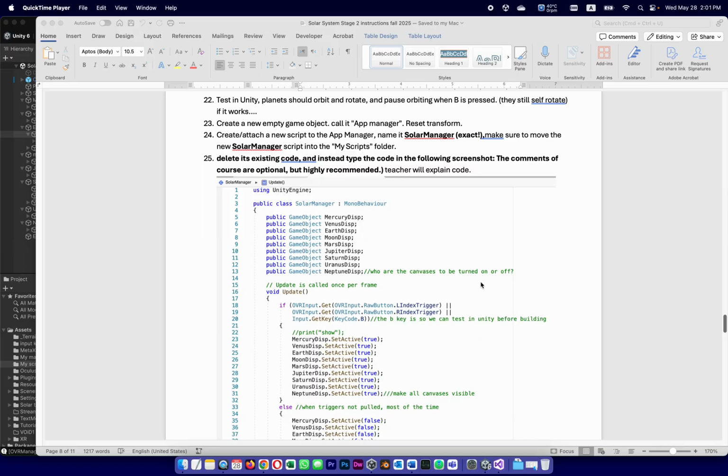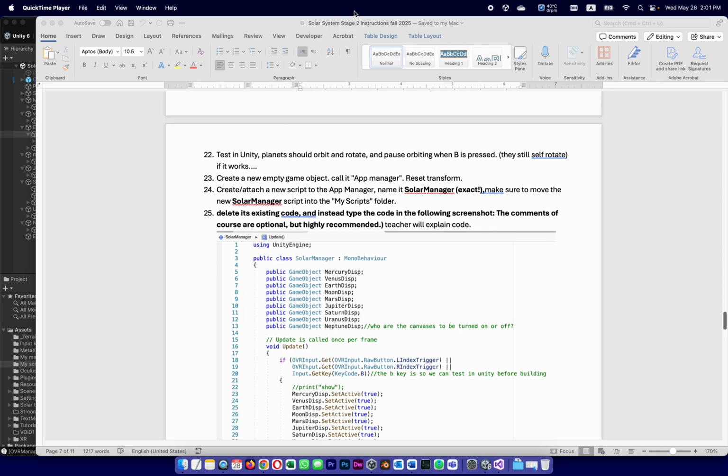In the previous one, which was part 4, we got as far as step 22 in the guide for stage 2. We tested in Unity, the planets orbited and rotated, and when we press B while the game window is in focus, they still self-rotate, but they stop orbiting. Now, our job is to create a script which will also, if the user squeezes the trigger, show or hide the canvases, because I don't want to see the text all the time. I want to see it only when we decide to pause the planets and get close to them.